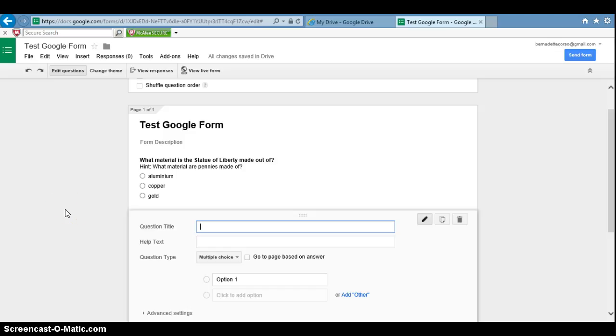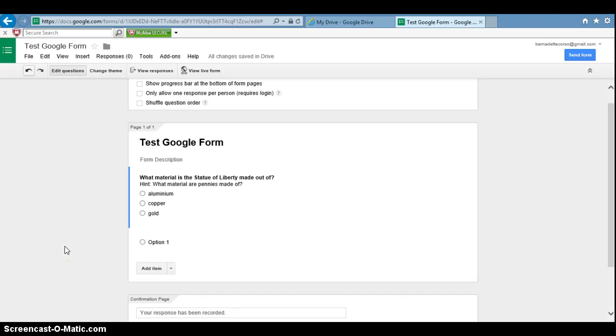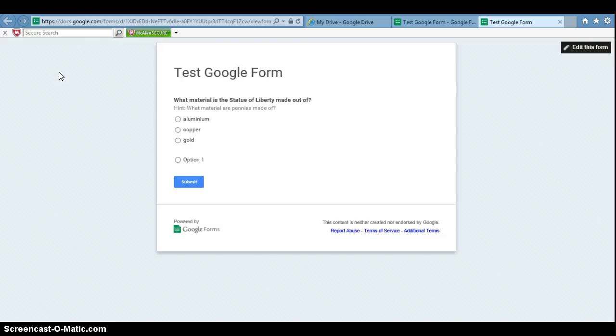If you want to delete a question you've already created, simply click the garbage can icon on the right-hand side, and your question will disappear. To preview your form and see how it will look for your students, you can view your live form. Click the View icon in the top, and then click Live Form. And then you will see what your form looks like to your students.